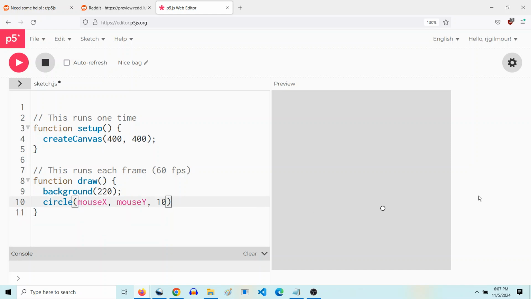It takes a maximum of 2 numbers, or an array, I think. Okay, so circle at mouseX, mouseY, you can draw a circle at the position of your mouse.